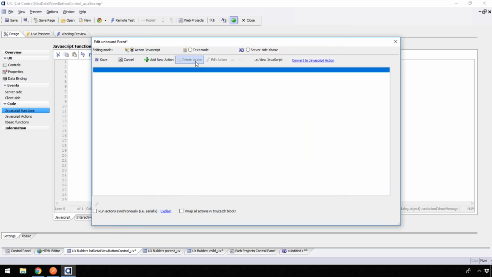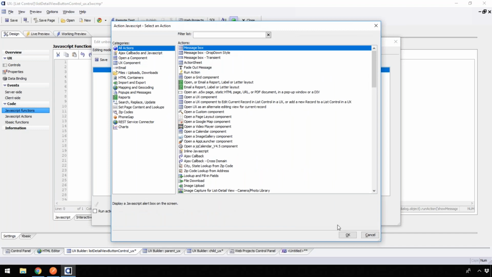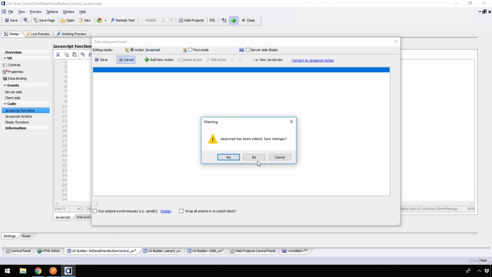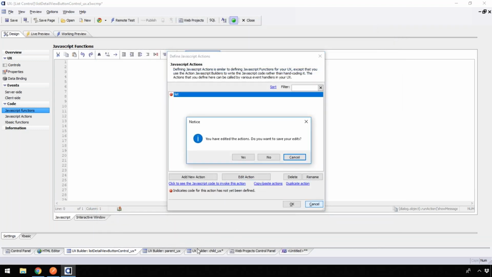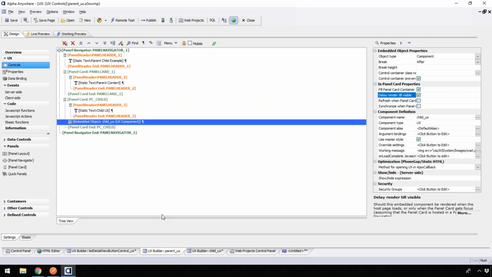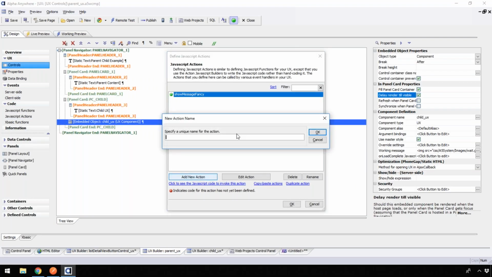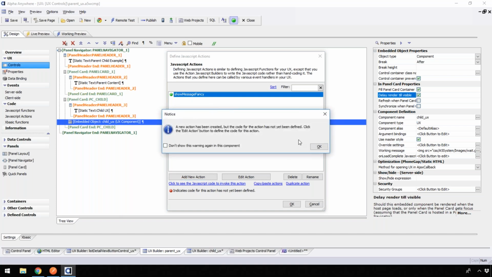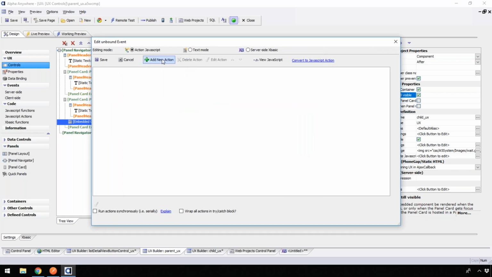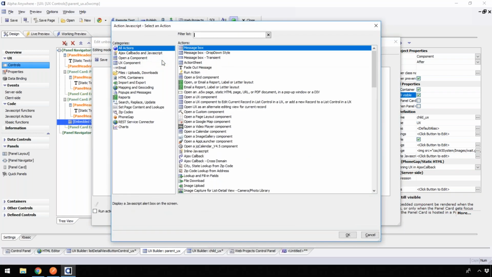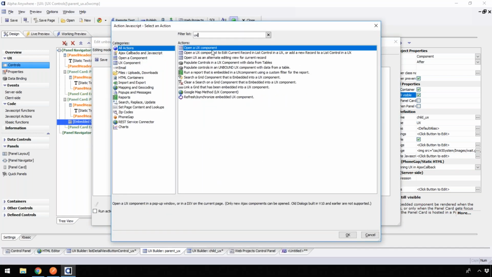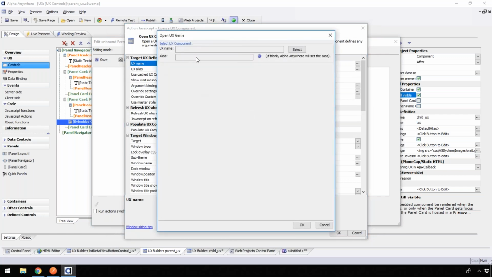Now, another method you could do is this. Let me go back and cancel here. Let me go back into this here. I'm going to go into my parent object here. I'm going to go to my JavaScript actions, and I'm going to add a new action, which is called load UX. And then I'm going to add a new action, and I'm going to go for UX. And I'm going to select that child UX.